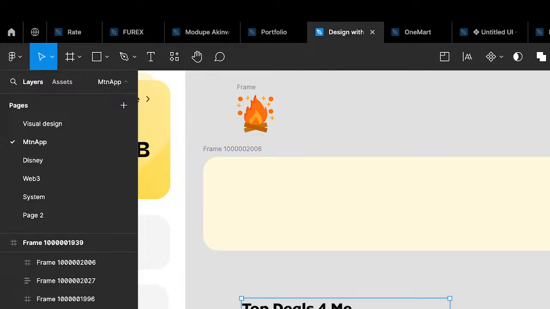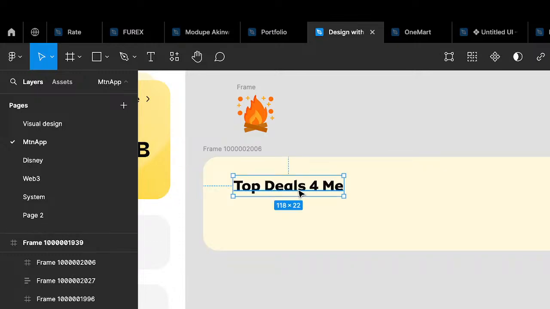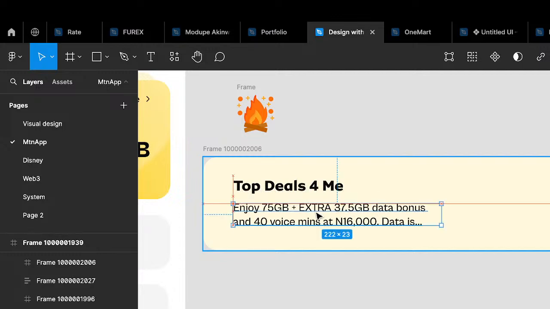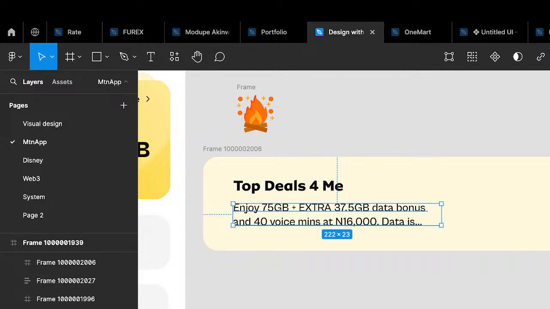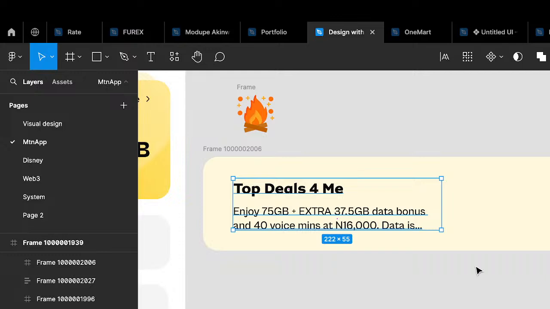As usual, what is the most important information on this card? Top deal for me. What is the second important information? The description of that title, which is enjoy 75 gig plus extra 35, right? Make sure your alignment is the same. If I'm working on left, you're working on left; if you're working on right, work on right alignment.